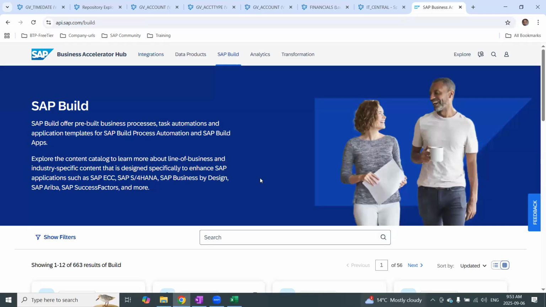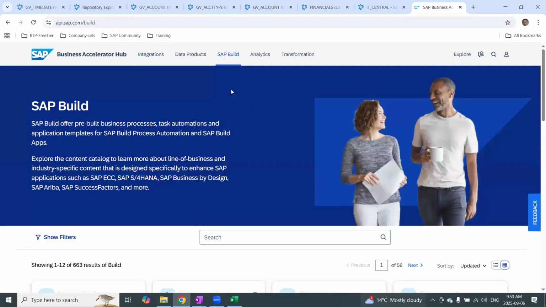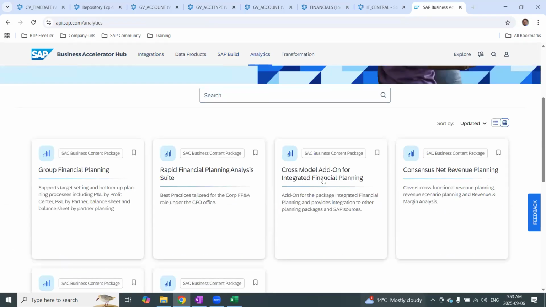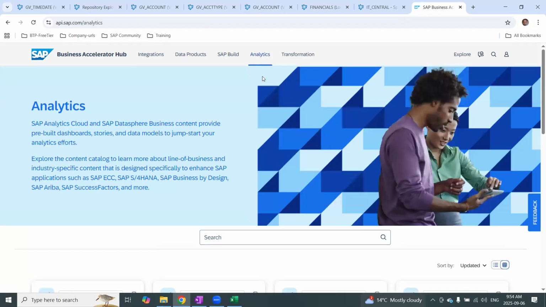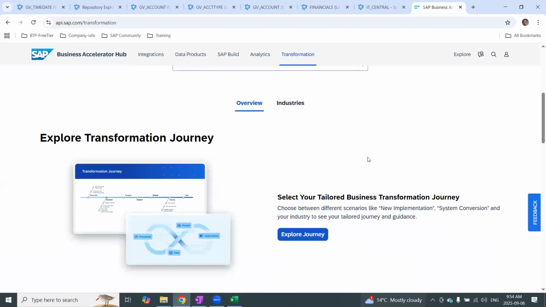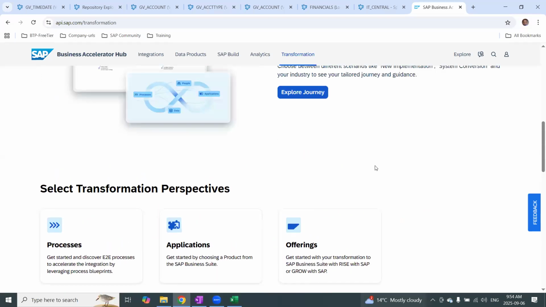Build: this is SAP Build Code. Build process automation, task automations, and workflow automations. You can find a number of Build-related areas. For analytics, yeah, you have all the analytic apps in one place as well. I'm not sure what Transformation is; I never used it. I think this is more industry-specific business transformation offerings, etc.